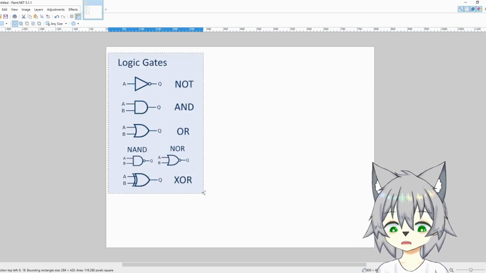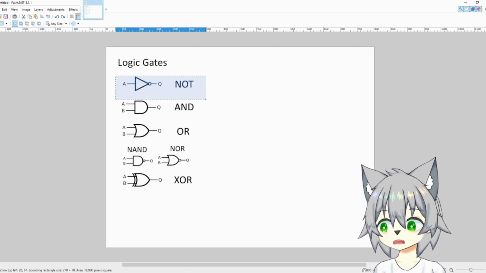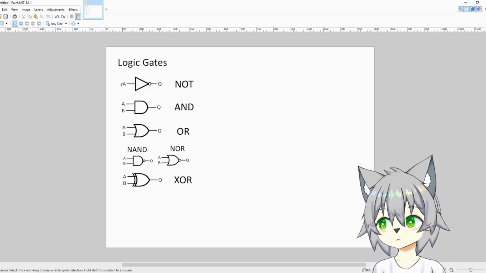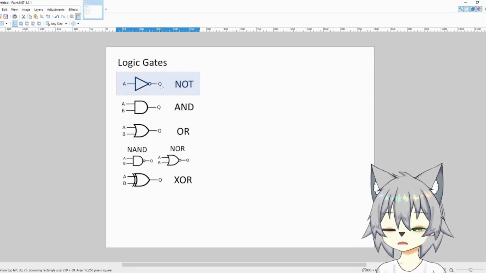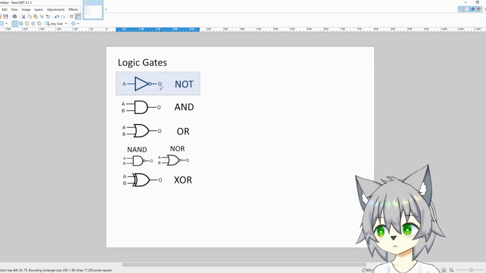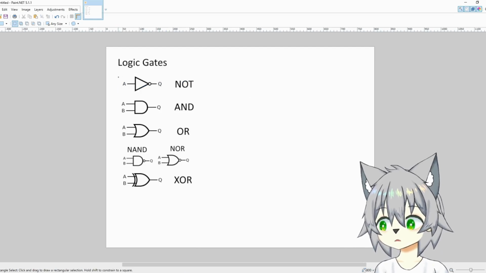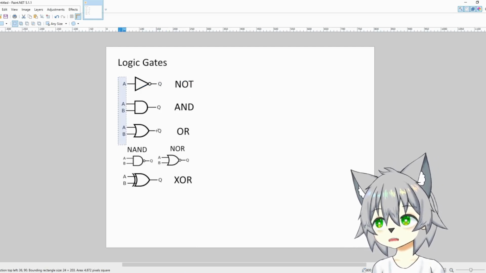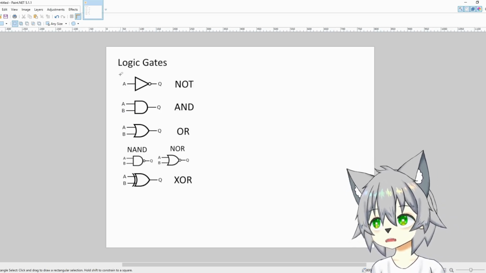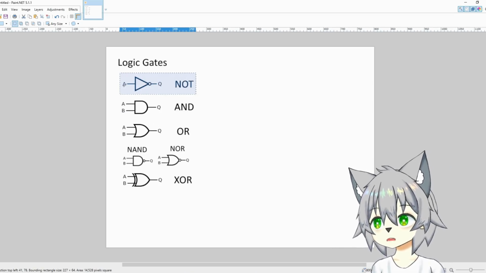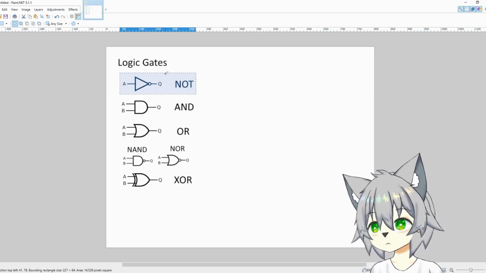The first part is the logic gates themselves, what they look like, what they do. The NOT gate inverts the truth value of the input. Ignore these letters here. I just took them from Wikipedia because I don't want to hand draw them. But the NOT gate, say if the input is true, then it will turn it false, and if the input is false, then it becomes true.